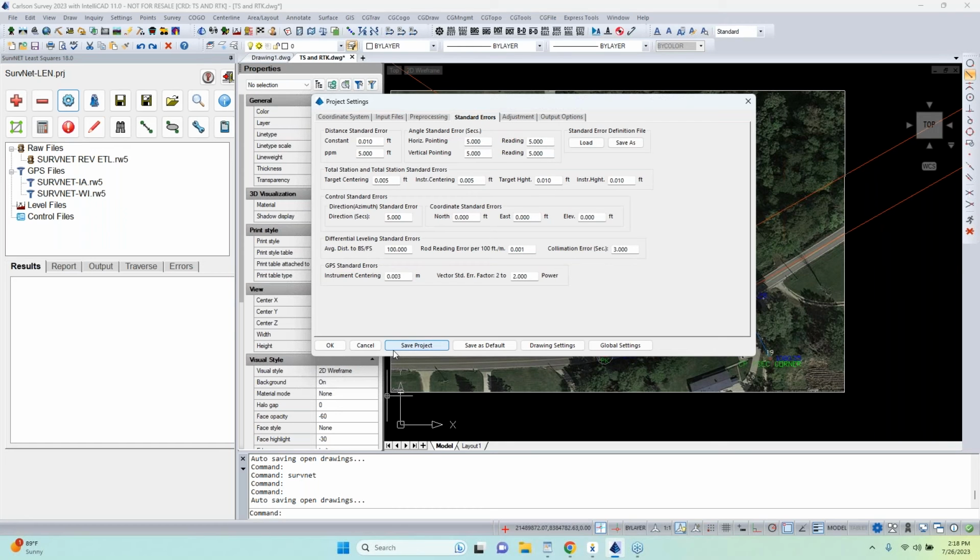Standard errors. This is a huge thing for us that we really need to understand. These are standard errors. We're telling the program really what we can expect out of our equipment. And so when it does the adjustment and comes up with residuals, it compares the actual residual values to what's expected based on the standard errors that we place in here. So we want to keep these really reasonable.